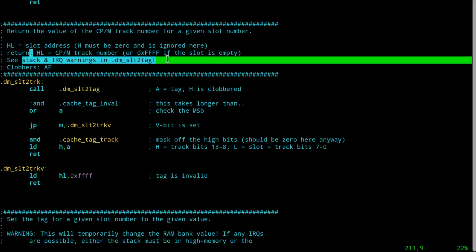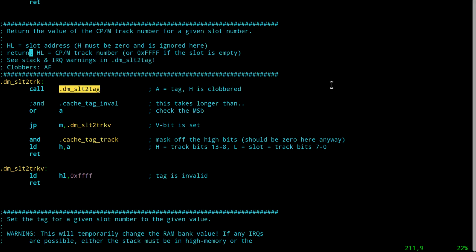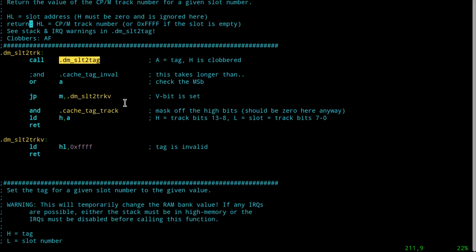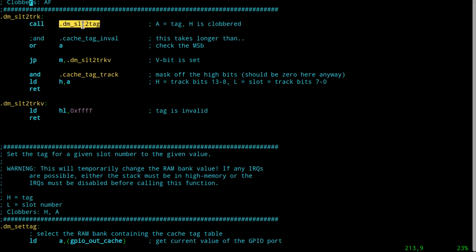Again, see the above IRQ warnings in this routine, because it calls that routine in order to do its job. What does this thing do? It converts HL from the slot to the tag value. Actually, it sets A to the tag value. We just looked at that. Then when it's done with that, what I want to do is ask if it's invalid or not. Because of the way this is set up, it turns out it's in the most significant bit. I can simply OR A with itself and find out from the flags after this is done if the most significant bit is set. That would be considered the sign bit in the OR operation, and I can say jump if the value is minus, or negative, if that bit was set.